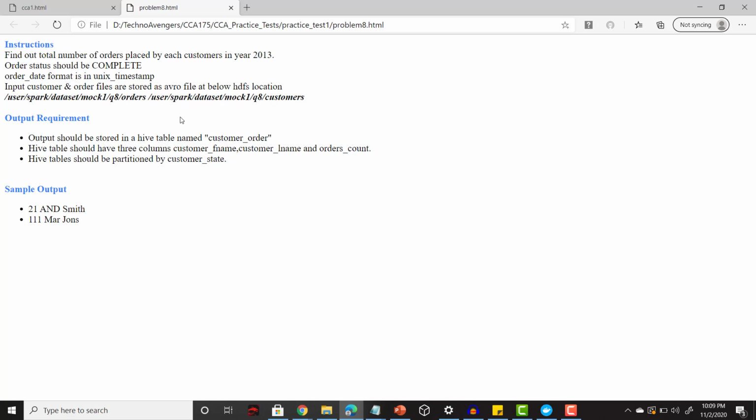Avro file at below HDFS location, and the output requirement is the output should be saved in a Hive table named as customer underscore order. The Hive table should have 3 columns: customer first name, customer last name, and the orders underscore count. And finally, the Hive table should be partitioned by customer underscore state.